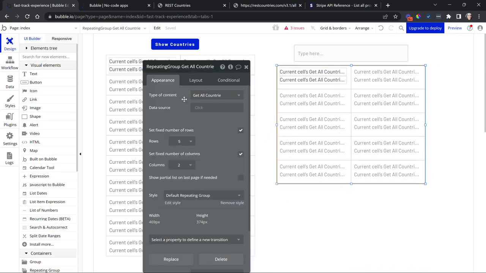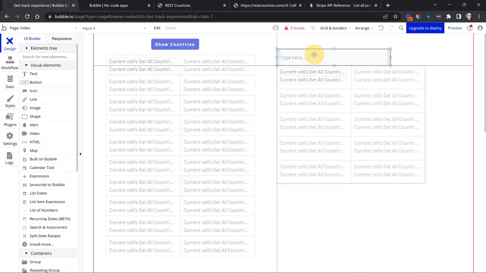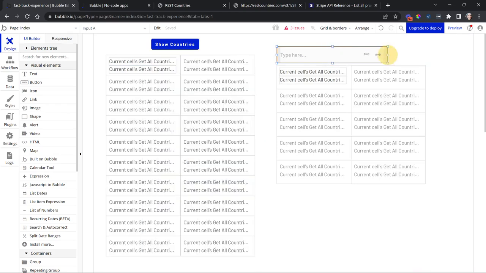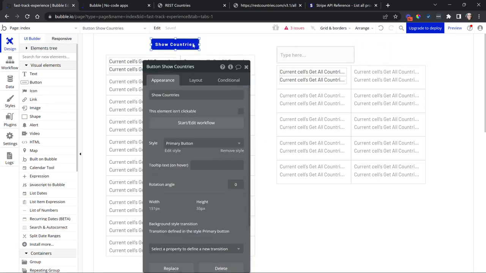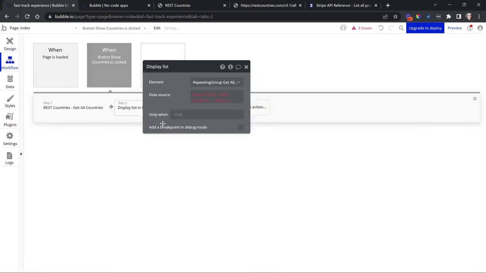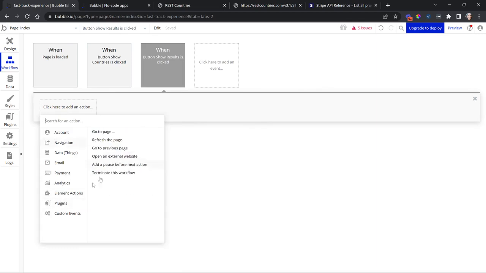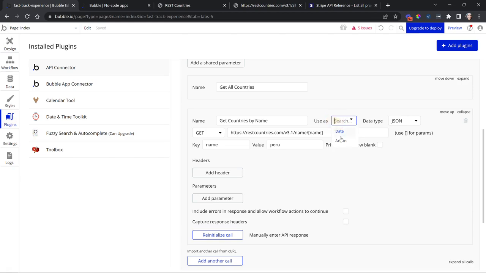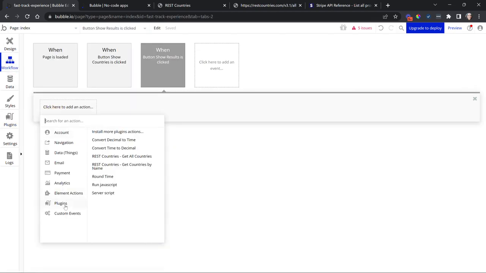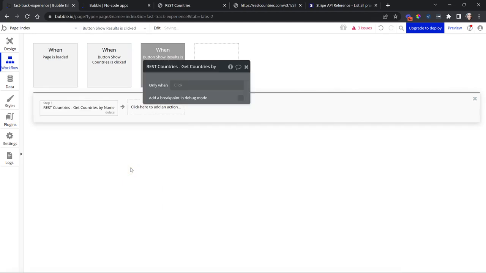Okay. And in this case, I'm going to use this as an action. So I'm going to have a button, and we'll say show results like this. All right, so this is going to trigger my plugin action. Oh, look, it's not available for me in my list here because it's not set up as an action. So let's change this to action. Okay, and now I'm going to go back to plugins and select get countries by name. So that's my other call.